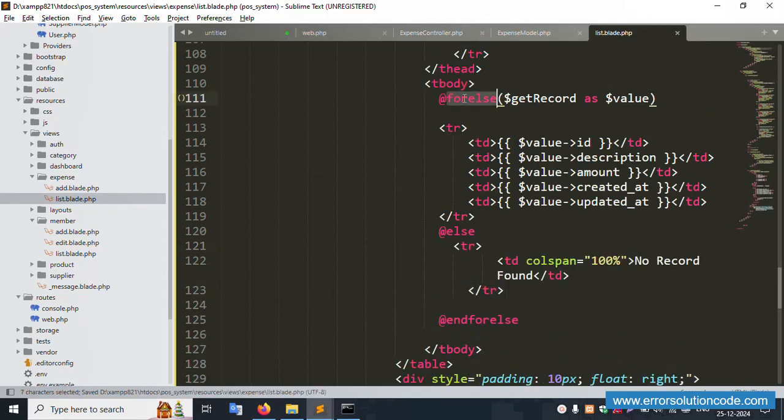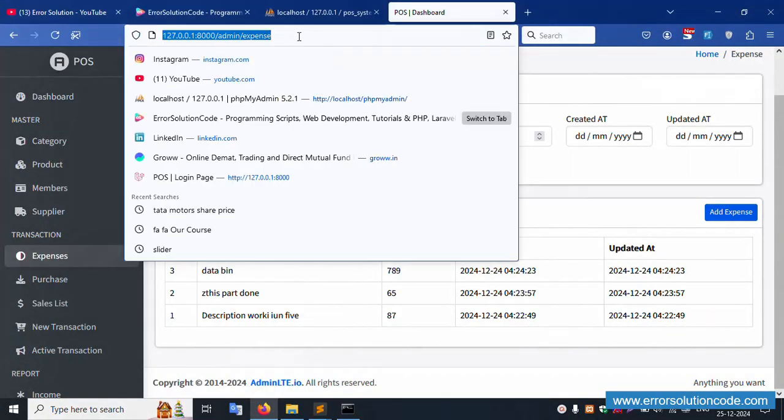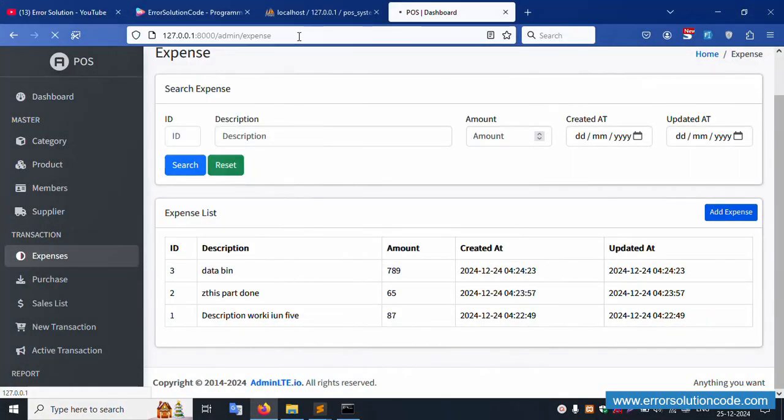In the simple way it is working fine, but when the database table record is not available, it shows record not found. This is working fine.